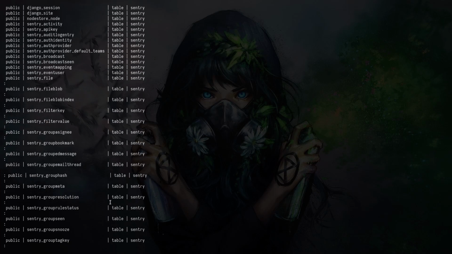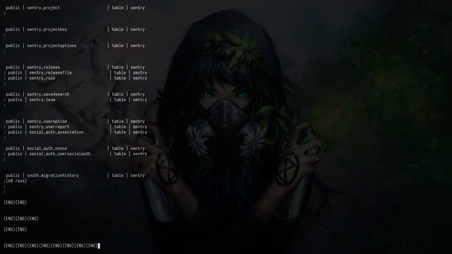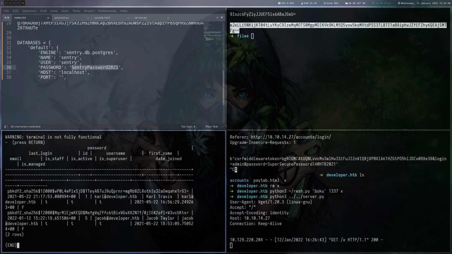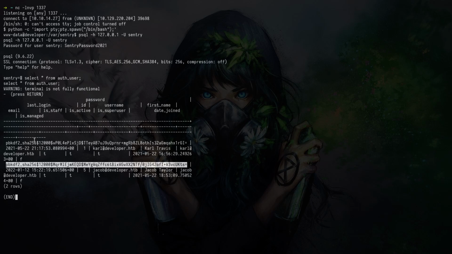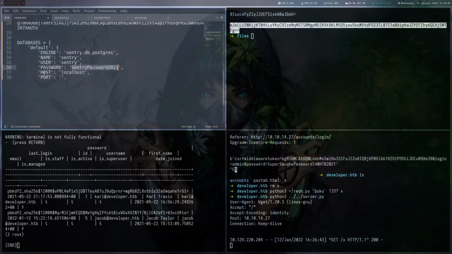Okay, let's see if there are any good ones here. Maybe auth_user, right? Maybe there's some password reuse or something like that. So let's do a select here, list everything from auth_user. And here we get something interesting. We get two hashes, one for Jacob, which we already know the password for, and one for Karl. So just copy both of them for now.